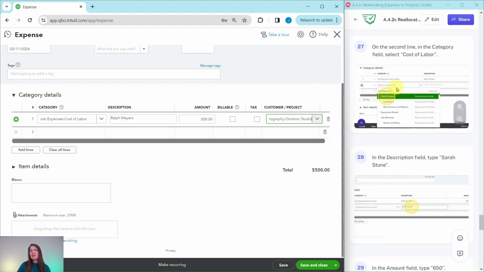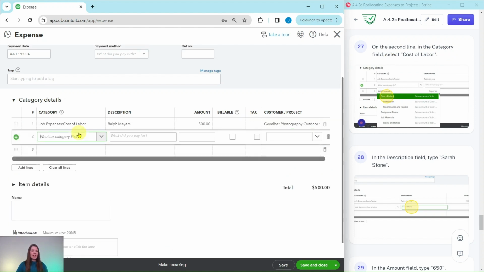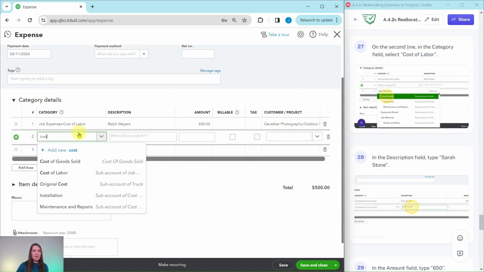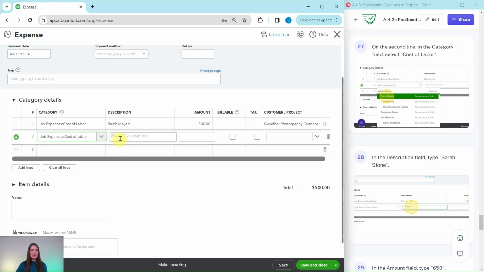And now we need to do the same thing for Sarah. So on the second line in the category field, we're going to select cost of labor. So go ahead and click into it. You can start typing in cost for cost of labor. Just make sure if you do that, that you are selecting this one right here. It is the sub account of job expenses. Go ahead and click on that once you find it.